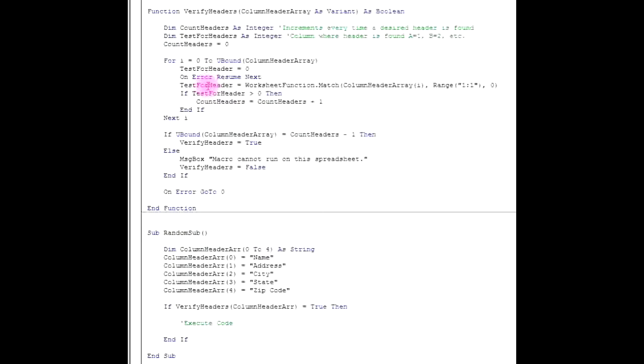But if the column header is not found, the worksheet function match is going to throw an error, which brings me back to this code here. On error resume next. As long as you have this code in your script, it will prevent the program from throwing an error message and halting the program altogether. It basically says that if there is an error thrown in the next lines of code, skip past it and move on to the next thing. Remember, test for header was already set to 0. So if no header is found, test for header remains 0. Otherwise, it gets set to the column position of the header.